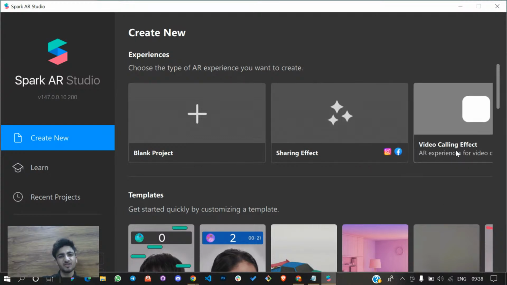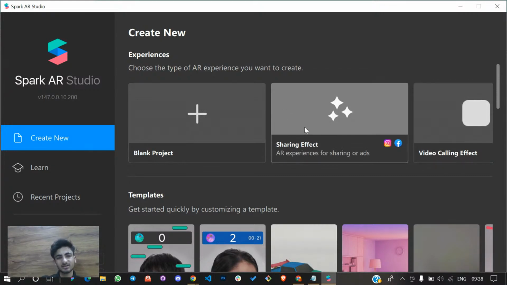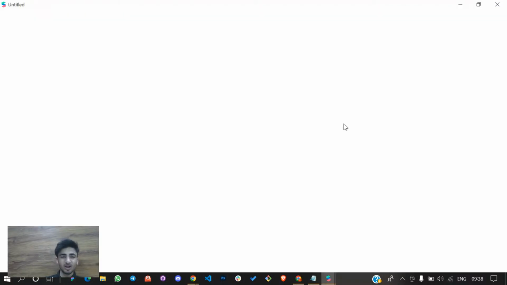Now the third one is used for video calling. Facebook, Instagram and Messenger do support video calling, and you can also apply some AR effects while video calling someone. If you want to create that kind of effect, you can click on the last one. But today we are going to click on the second one. Okay, so please click on the second one.